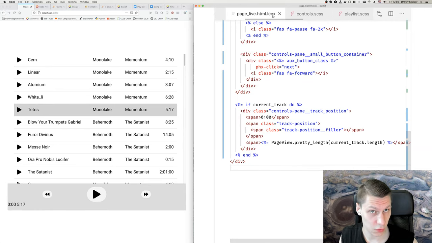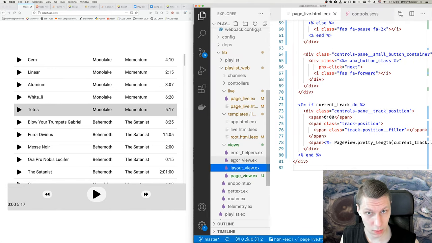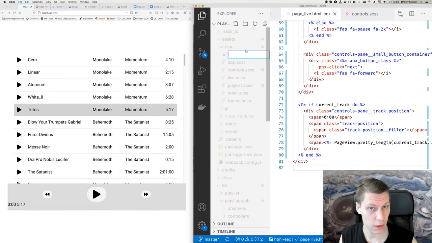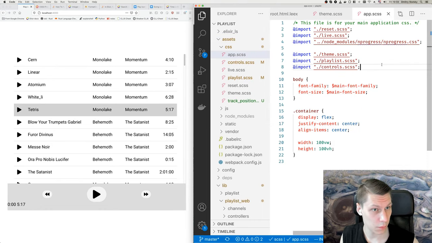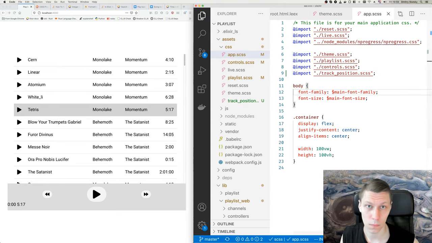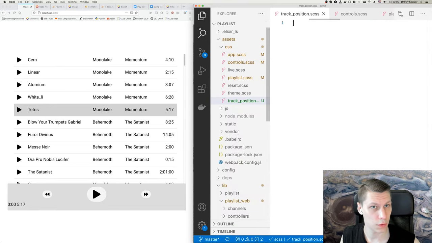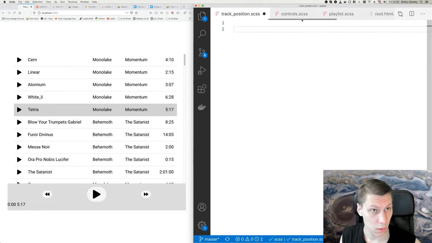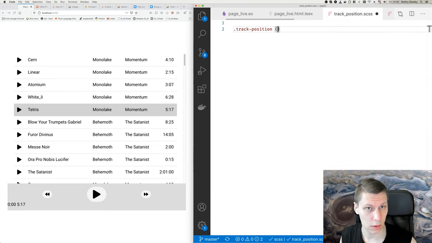This is actually not even controls, so we can then add another CSS file, track position. Here we will just import it. And then I can just open it. So then here, track position is our main class.